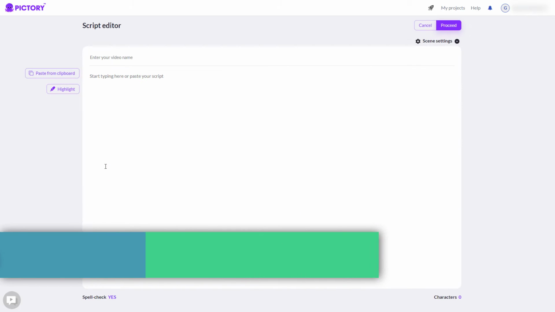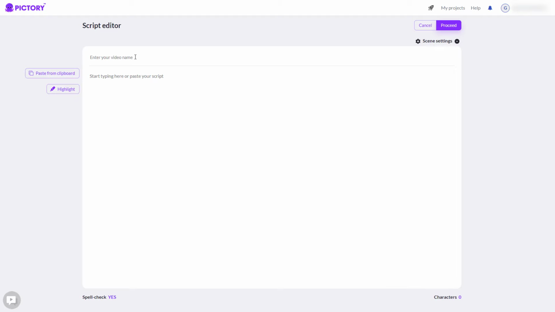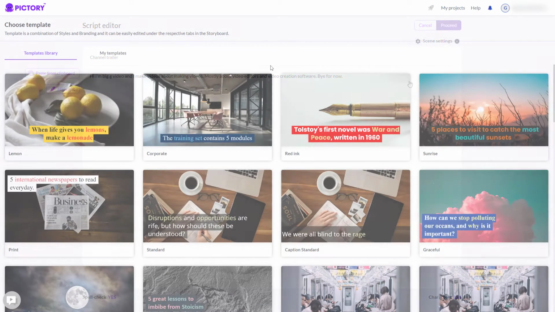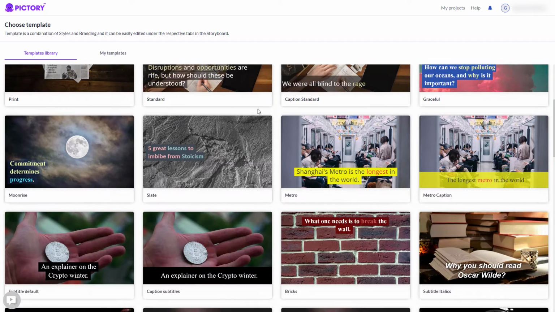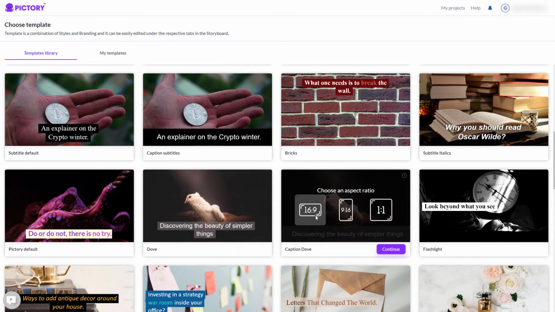So they all work in a very similar way. You give your video a name and you type in your text or you paste it from somewhere else. So I've just typed out a script, a very short script. I've copied it so I can put it into the other editors as well. And in Pictory AI, I click proceed. And the next thing we do is we pick from a template and we get a choice of 16 to 9, 9 to 16 or 1 to 1. I'm going to go for 16 to 9.